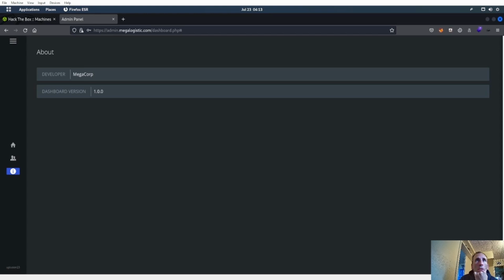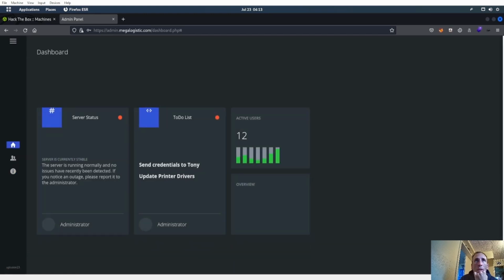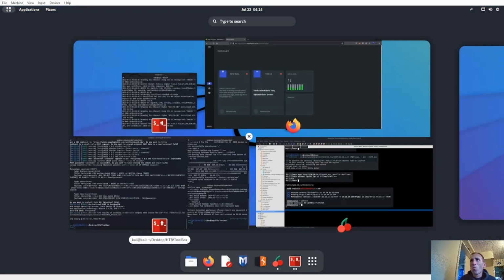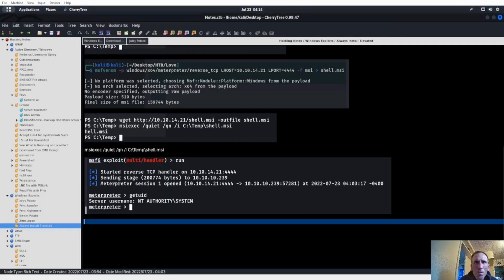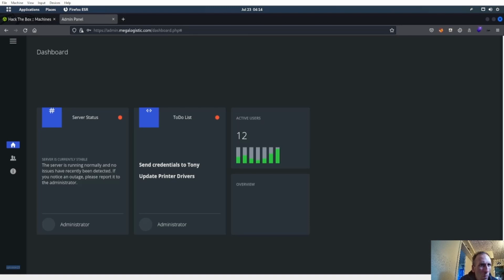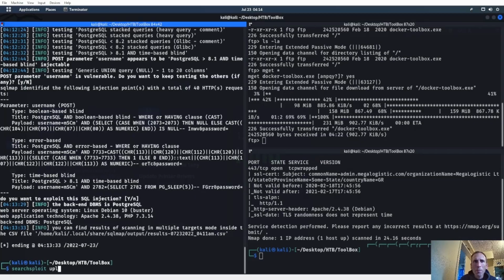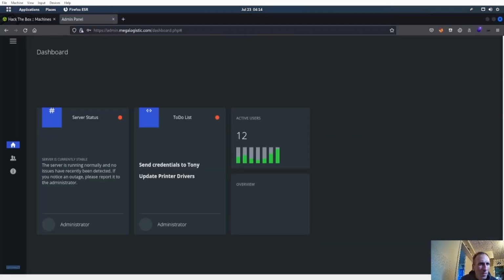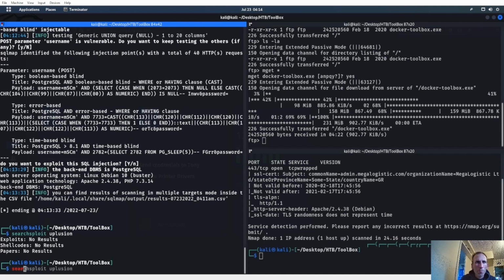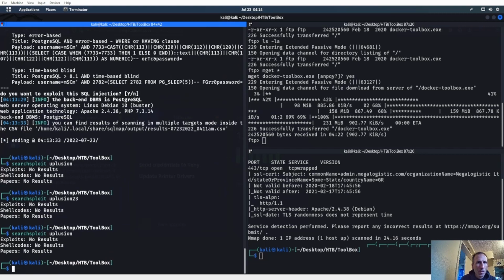Developers Megacore says 1.0.0. I wonder if that is anything. We try that. We also have Uplusion 23. Uplusion? Not even like a word. Okay, so that's nothing.